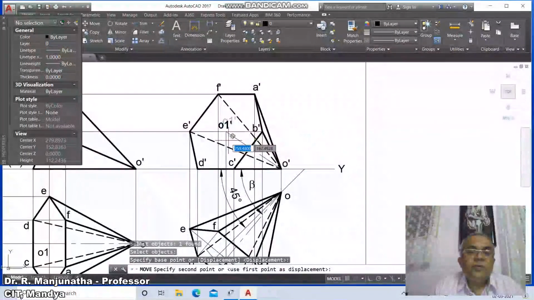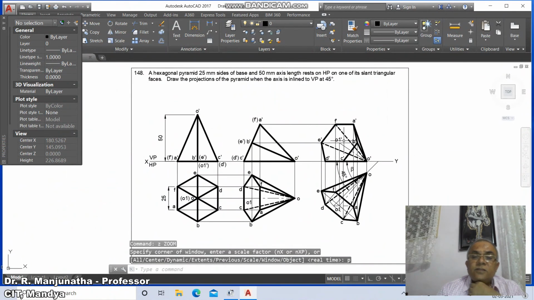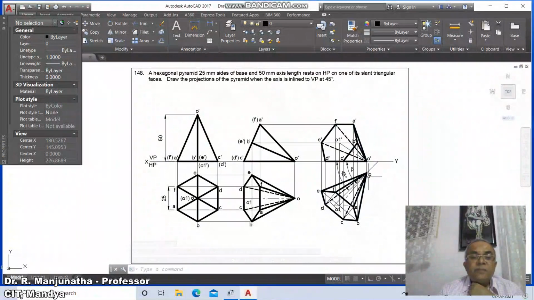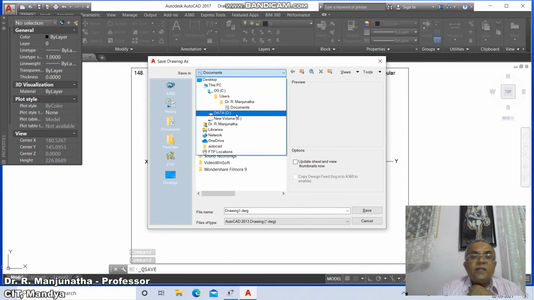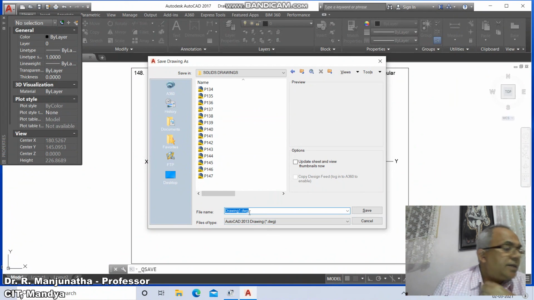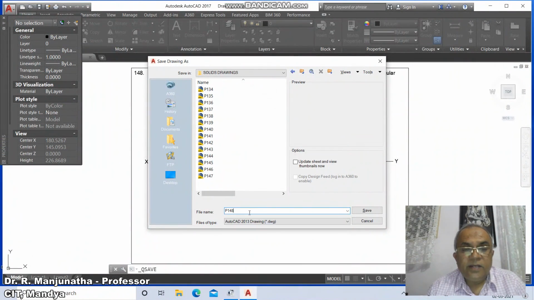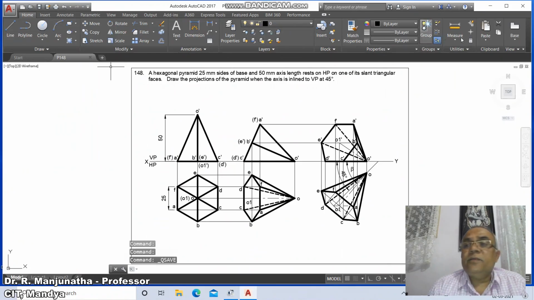Then here remove this O1 dash, because A dash, B dash, C dash, D dash, E dash, F dash all are visible. So since the O1 dash is on that surface, O1 dash will become visible. So this is how you will be able to complete the solution by using AutoCAD software. Then go to save, then go to the appropriate directory, go to AutoCAD, go to Solids Videos, Solids Drawings, take P148, so P148 and save it, and finally you exit the software.